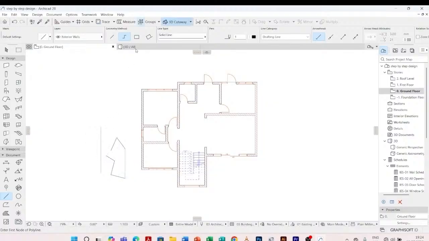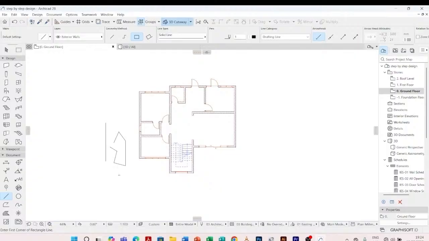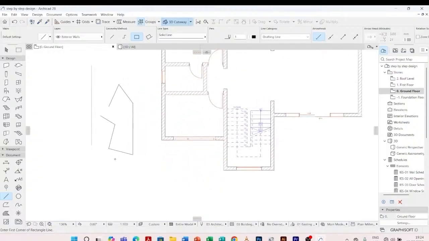Then the third one is the rectangular method. This first rectangular method is a single tap or a single click, whereby you click once, then you move your cursor, then you can give dimensions accordingly. Then the third one is a rotated rectangular method, which is a double click or double tap. You click once, you click on the second point, then you move your rectangle or square.